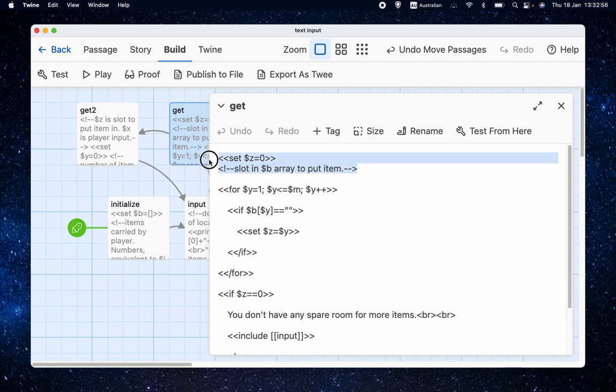So we set Z to 0. Z is going to be the slot that we're going to put the item in. And we do a for loop, which goes from 1 to M, which, as you'll remember, is the maximum number of items the player can carry at one time, and if the yth slot of the B array is equal to this empty string, which they all will be at the beginning, then we set Z equal to Y. In other words, we say, all right, we can put it in slot one.